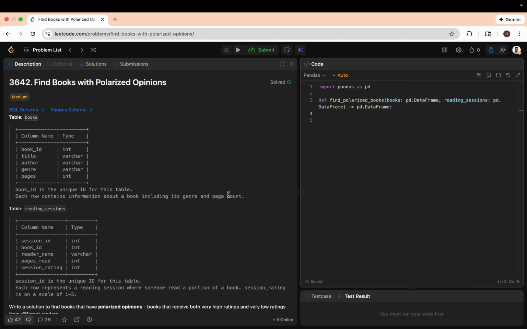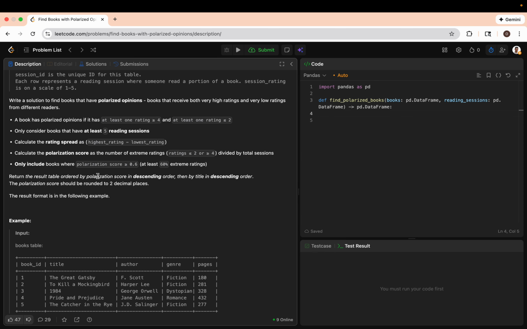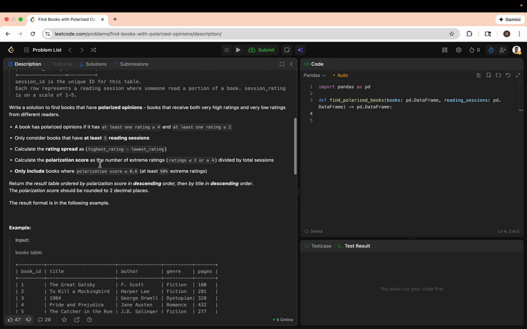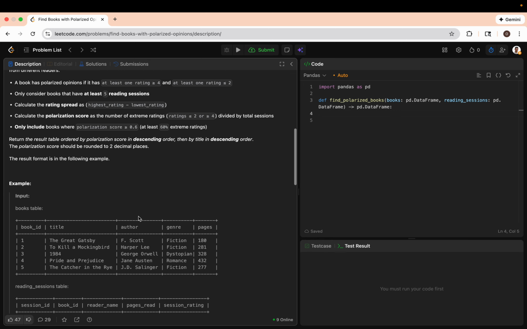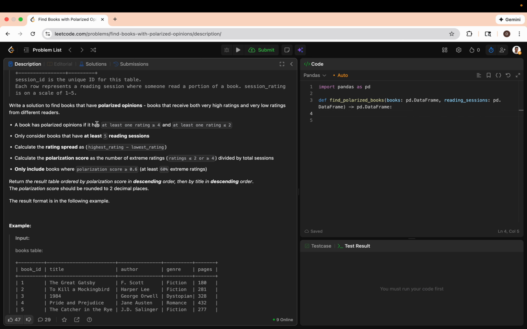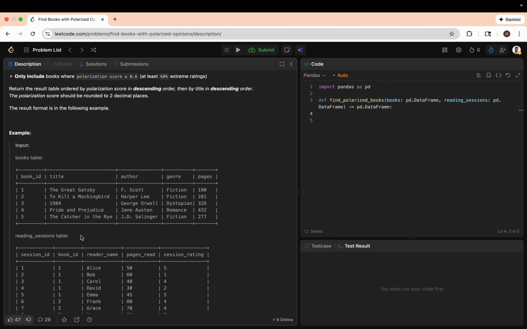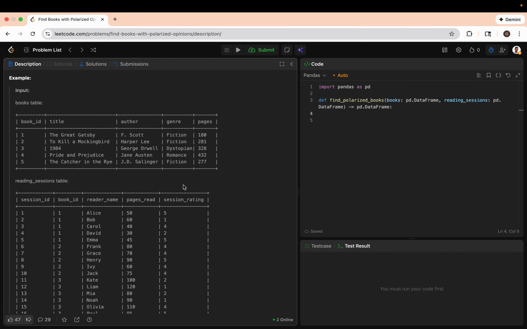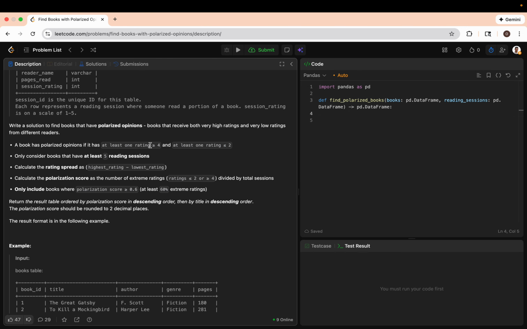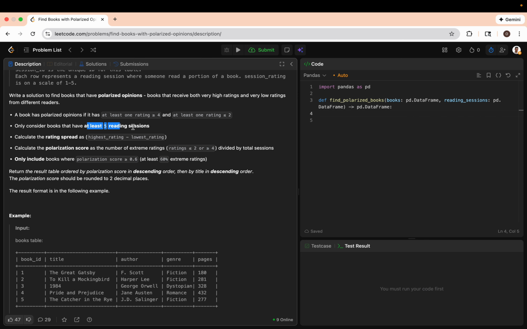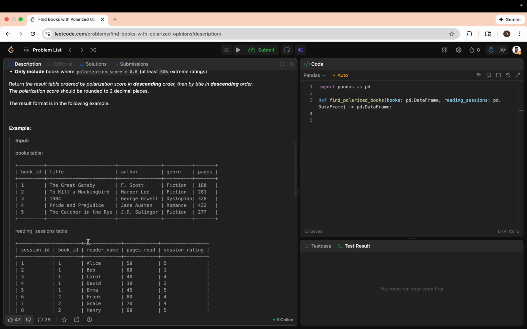So this is question 3642, find books with polarized opinions. Basically, the instructions are pretty straightforward and you just have to follow them. You have all these book IDs and you want to find ones that have ratings. So you're looking at this reading sessions table, at the session rating column, at least 4, at least 2. Let's go instruction by instruction and follow them. And if you look at the second instruction, they have to have at least 5 reading sessions.